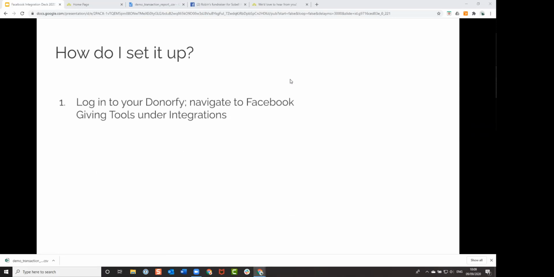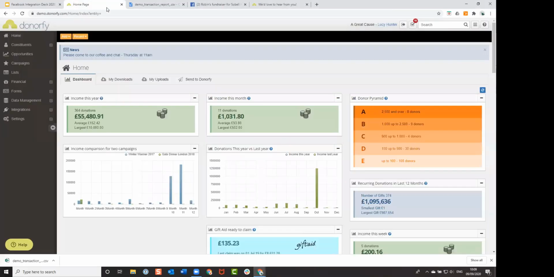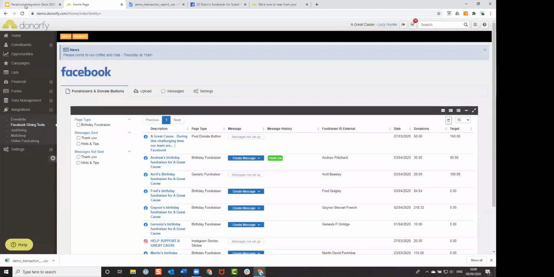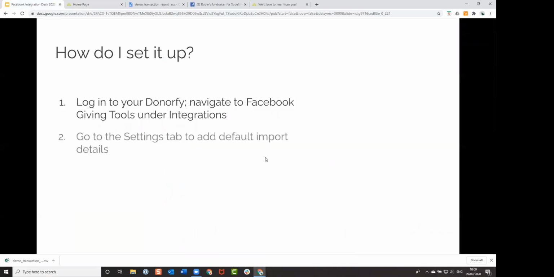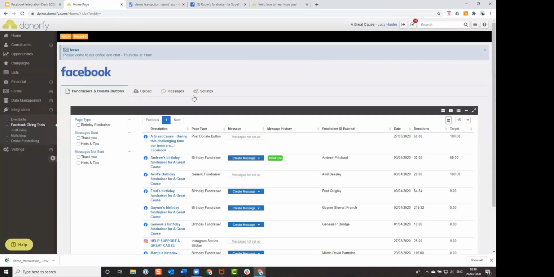So the first thing you're going to do is log into your Donorfy and navigate to the Facebook giving tools under integrations. So you would find it here. Here's my home page. Under integrations on the left-hand menu, we've got Facebook giving tools, so we'll click into that. And the next thing we would do, and this is when you first set it up, you wouldn't have to do this every time, is go to the settings tab and set default import details. You can see these 4 tabs on the top here.